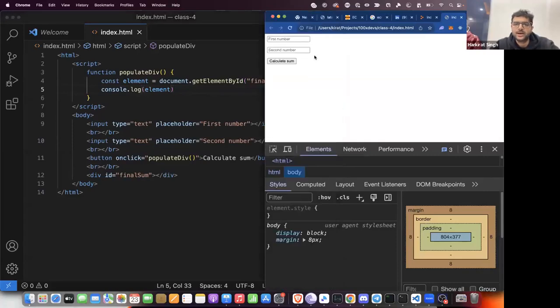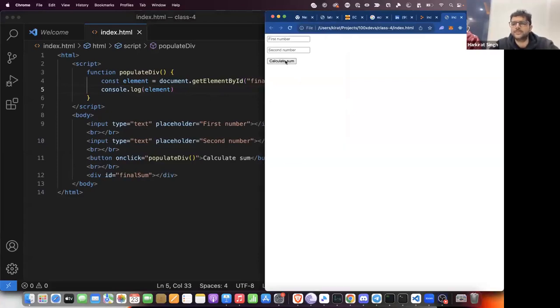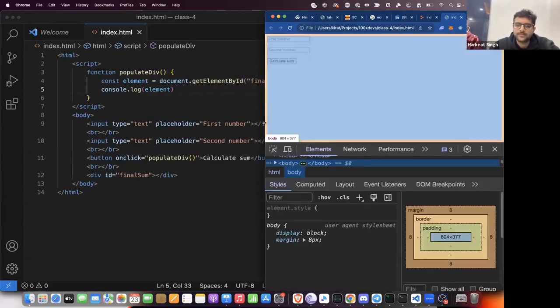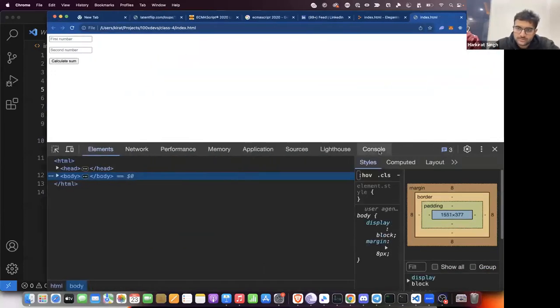Okay. Now refresh the page and click on calculate sum. Click on it a few times. Right click, click on inspect. This specific thing opens up what's called the Chrome Developer Tools. And here, amongst many things, you will see something called the console. Click on it.